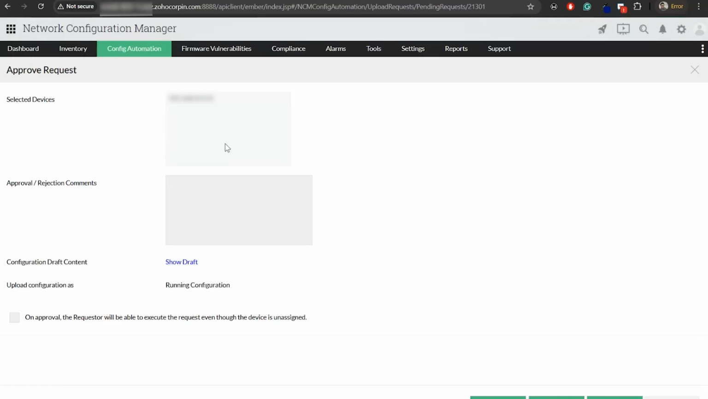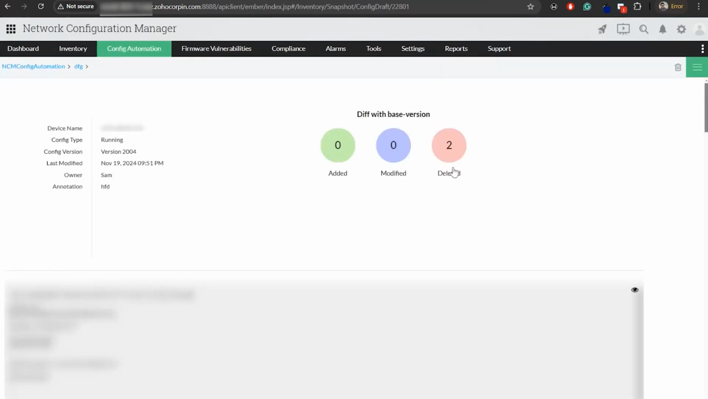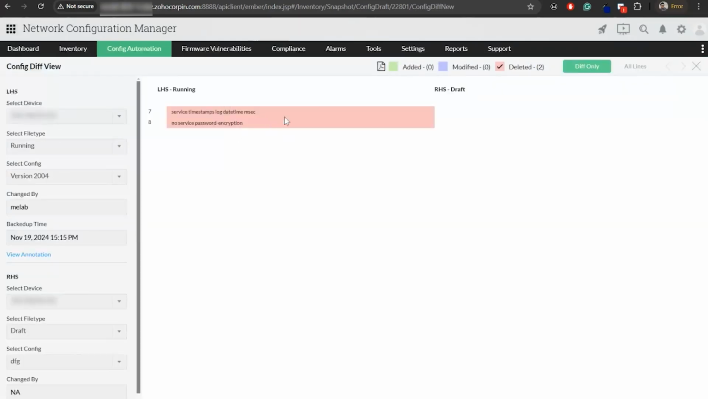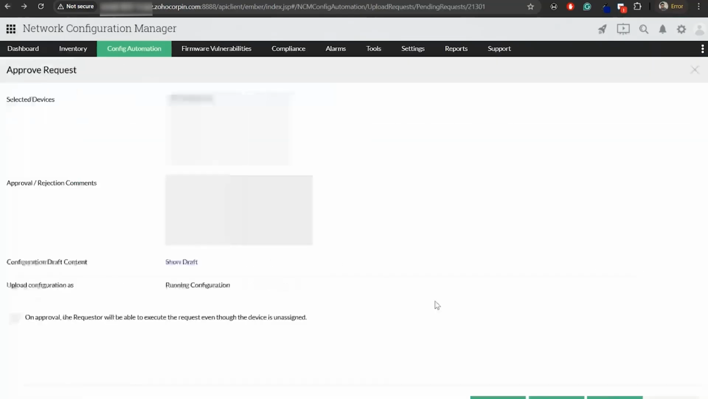If I click on that, and if I click on Show Draft, it displays the exact lines that were modified. So here, I can see the 2 lines which I've deleted. And then from here, I can choose to approve or reject this change. And if I choose to approve it, I can also choose to execute it directly from here.